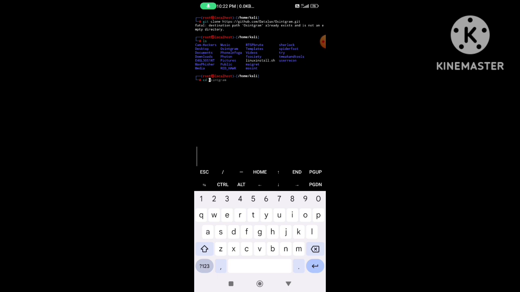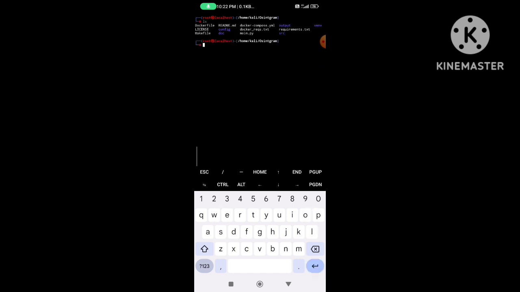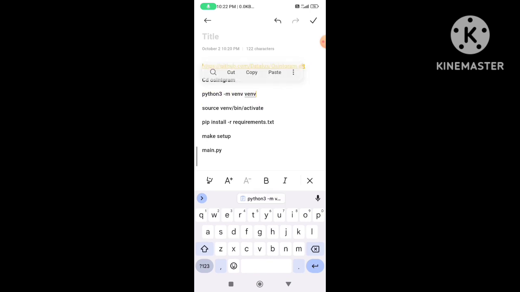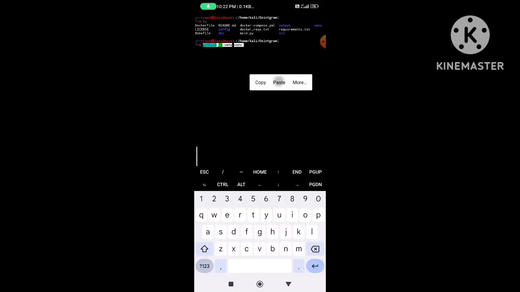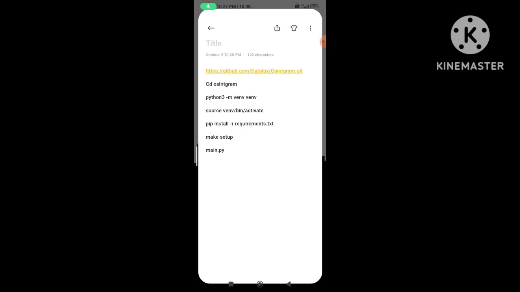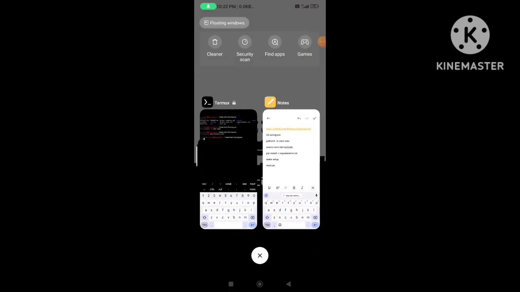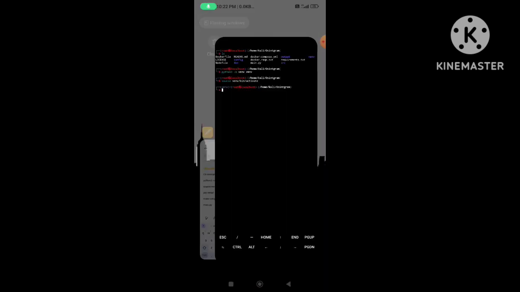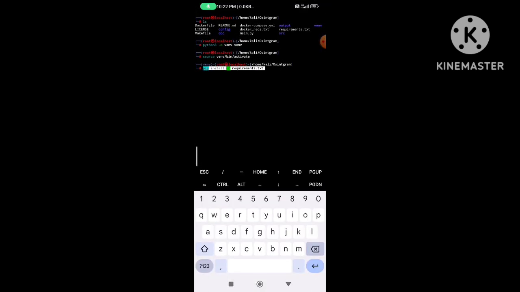After that, change directory. For changing directory, you have to type cd and afterwards search for the Osintgram folder, copy it and paste it here, and clear your terminal. After that, I can run ls. After that, I have given these commands in my Telegram channel, guys. You can go there and copy it and paste it here. That's it. And again with this one, paste it here. After that again copy this one, just paste it here. Okay, I already installed this one, that's why I'm not running that one.